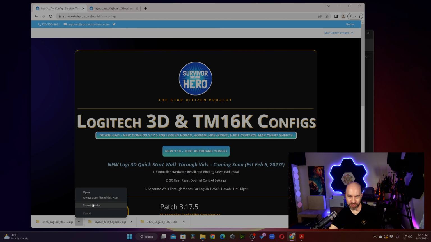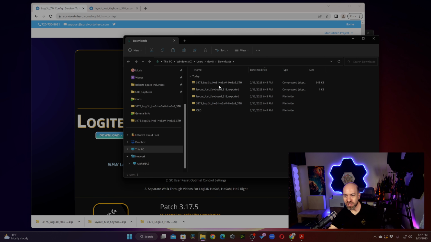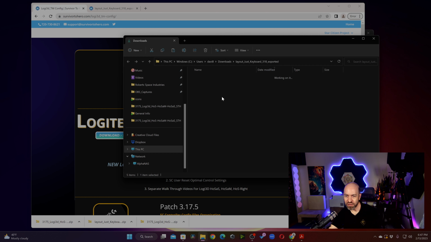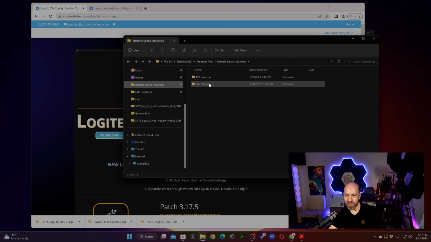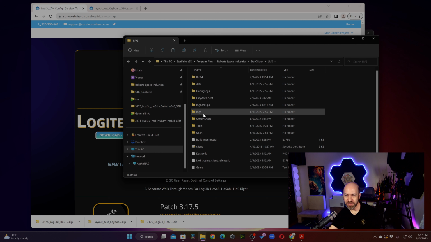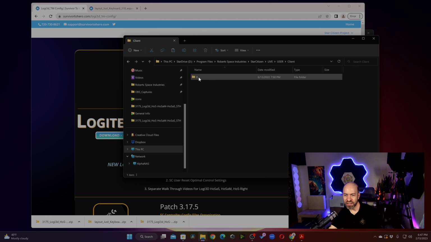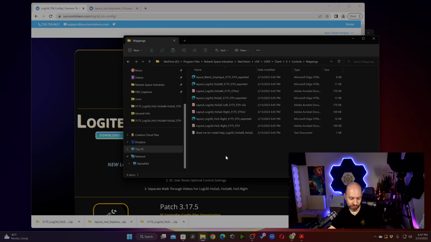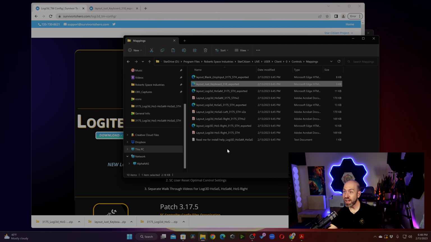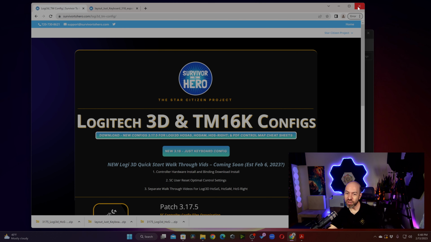Okay, so let's just jump to my folder here. So then we've got this 318 layout, just this one. And we'll take the extracted, we'll just copy and paste it, same way we did before. And I'll just go to the Robert Space Industries, Star Citizen, Live, User, Client, Zero, Controls, Mappings, and paste. All right, so we're halfway there. So now that we've got them in here, all we need to do is load them into our configuration.